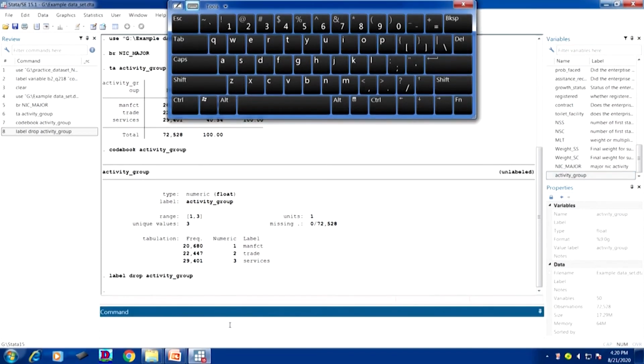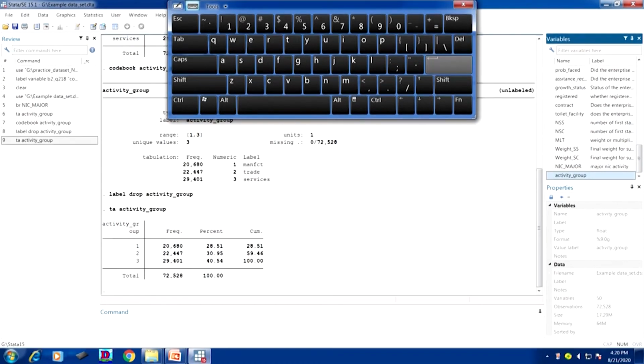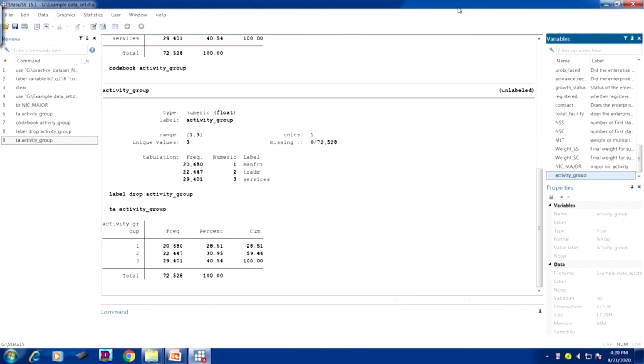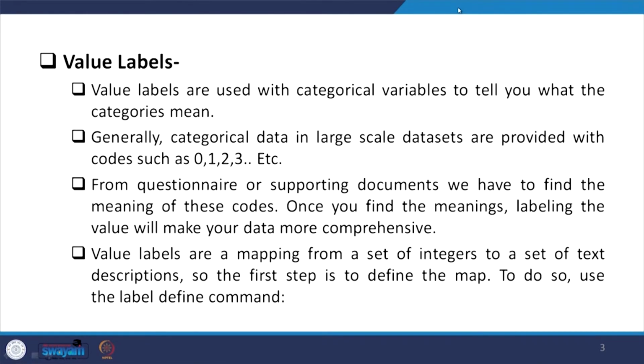Now here if I just check after dropping the label, look at now no labeling is given, labeling of the values is not given. 1, 2, 3 is now coming. In the previous case before dropping the label, it was manufacturing, trade and services. Now we are going to label it. Let me just guide it from the PPT. There are important ways of handling. You just mark carefully how we are going to handle it.